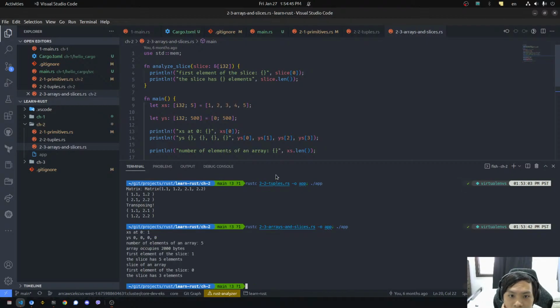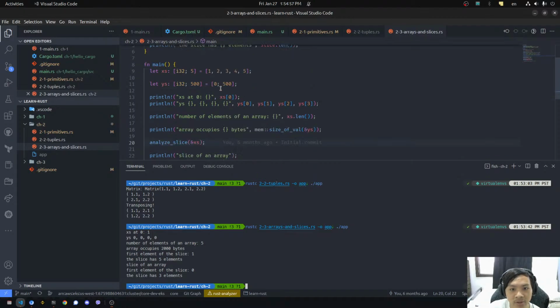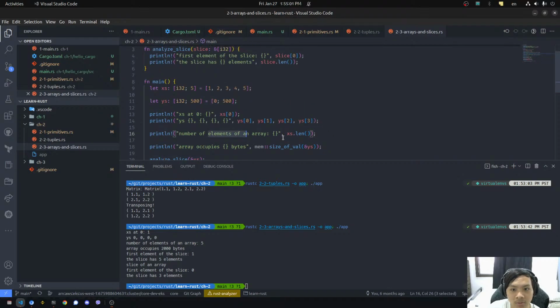XS at 0 is 1. YS on the first ones are all zeros. The number of elements in the array is 5. The array occupies how many bytes?